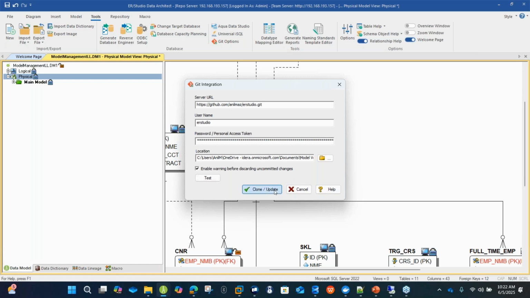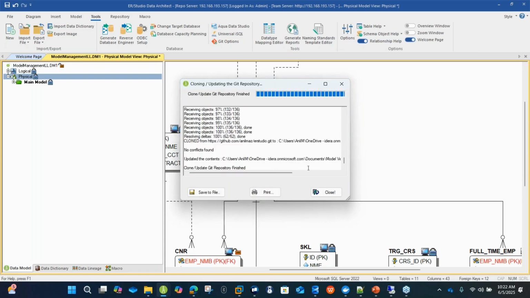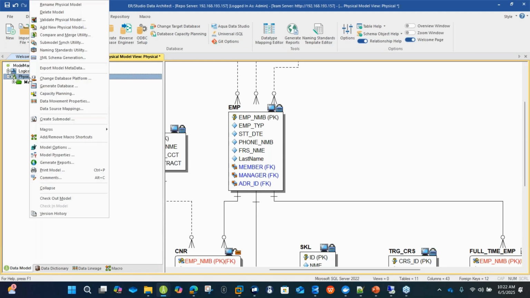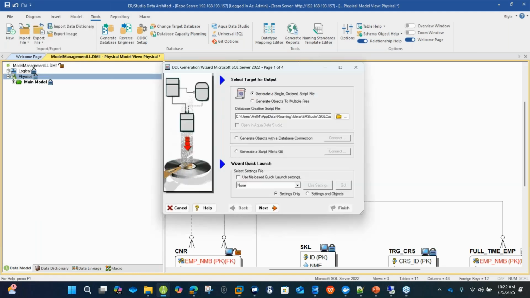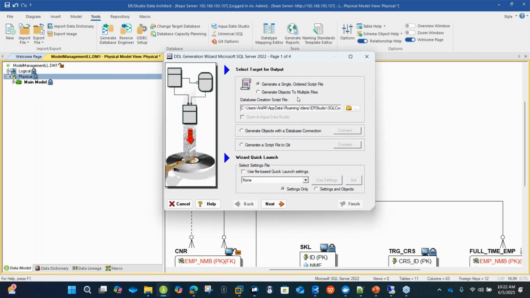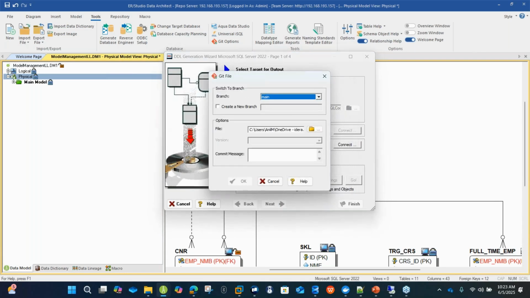So now that I have this, I'm going to go ahead and clone this. So now I have this in here. So it's going to go ahead and show it to me in my documents on my local folder. So once I have done that, I can now go ahead and generate a Git script for all of this. So now when I choose generate database, I'm presented with not only these options, but I'm also presented with the option to generate a file to Git. So I'm going to go ahead and do that. And it's going to go ahead and do this.